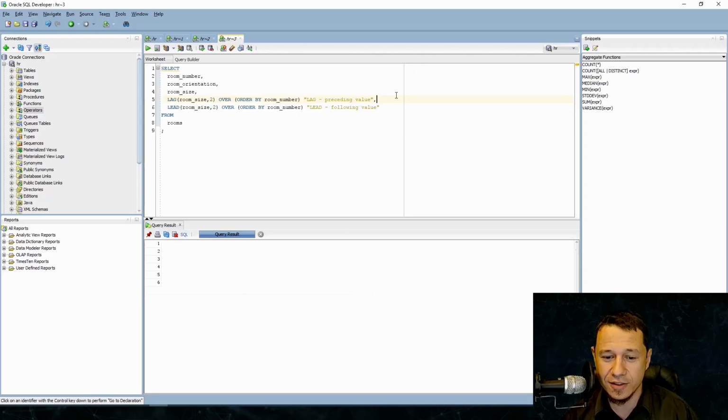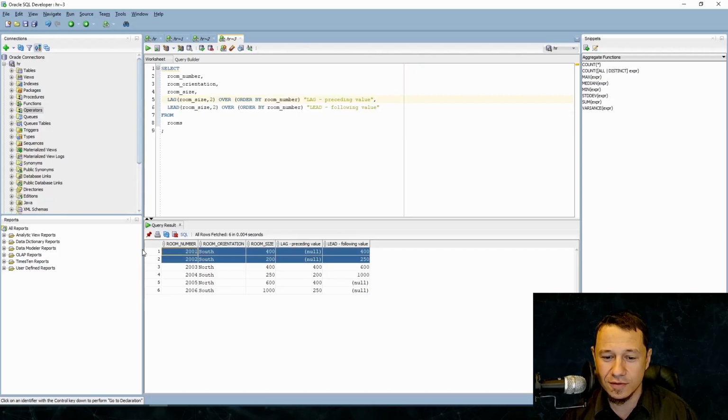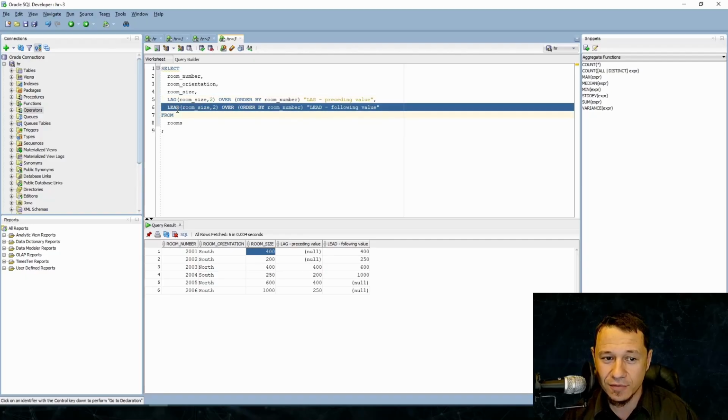So when I execute this, we can check the results. For our first 2 rows, there is no value, as those rows do not exist. But for my third row, we got a result of 400, as it went back 2 rows and fetched this value. And in the same manner for the lead function, we can see the lead following value is 400, which is 2 rows in front. In my second row it is 250, which is the 2 rows in front.